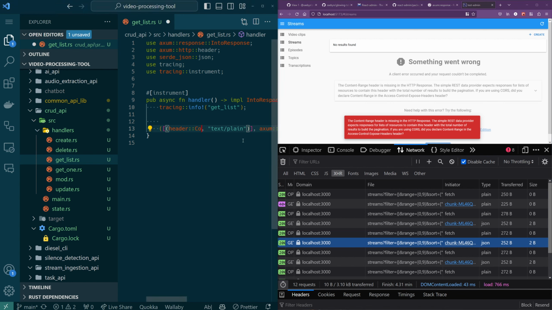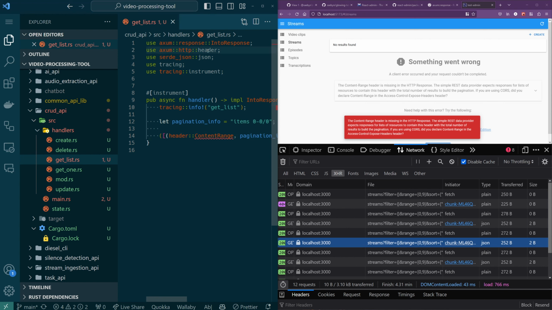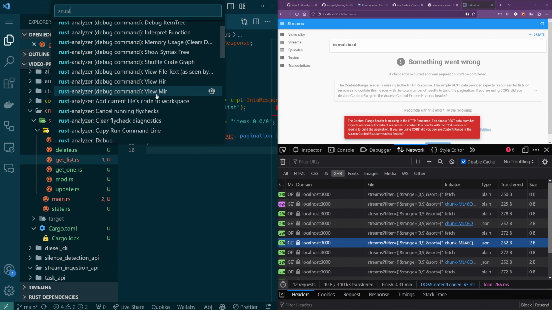Content-Range. Content-Range. Pagination info. I guess we're doing underscores. Why doesn't control click work here? I think I know why. It's because I created this crate, and so whatever is there, like a Rust analyzer thing, to refresh?